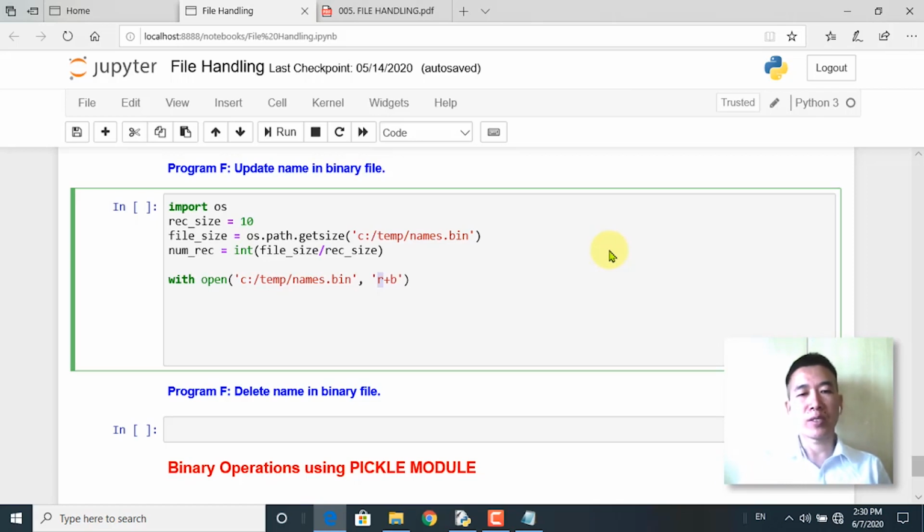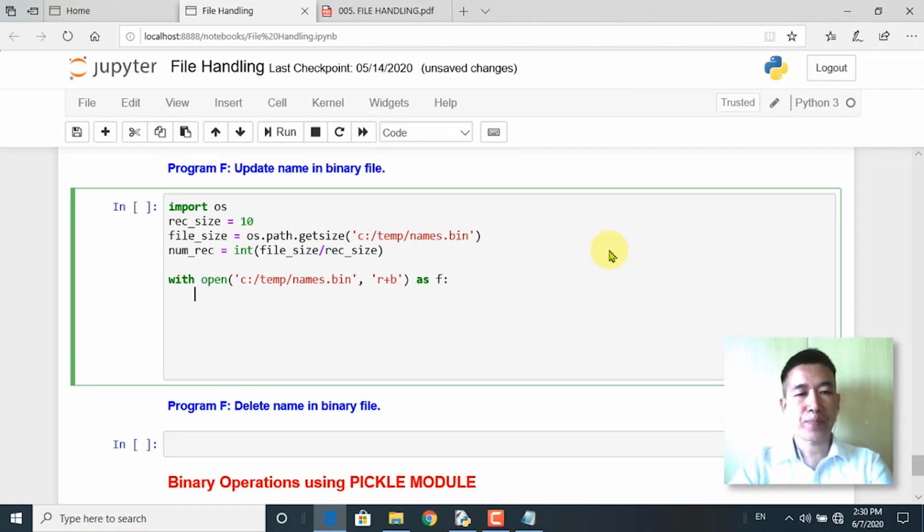So this program deals with both operations of reading as well as writing on the same file. Hence the file mode has to be r+. It means read and write. Okay, and then the file handle or the file object will be f.